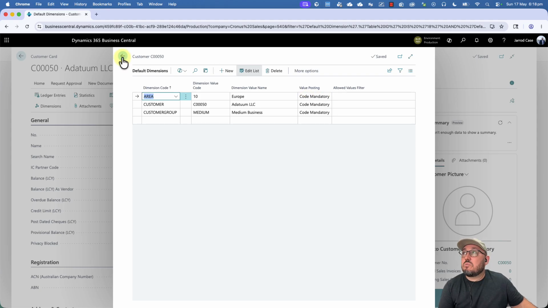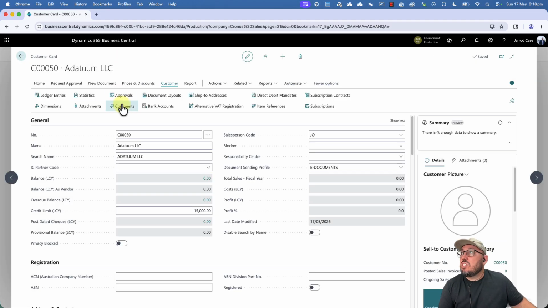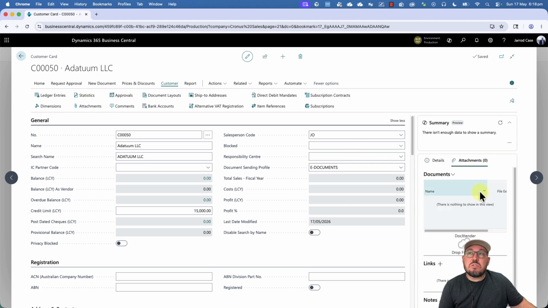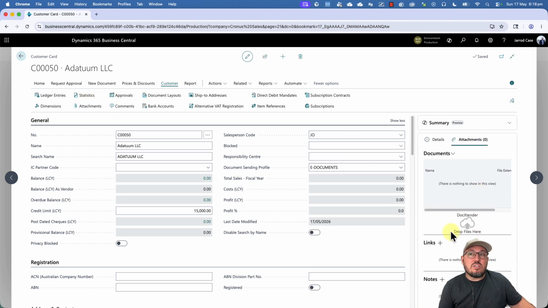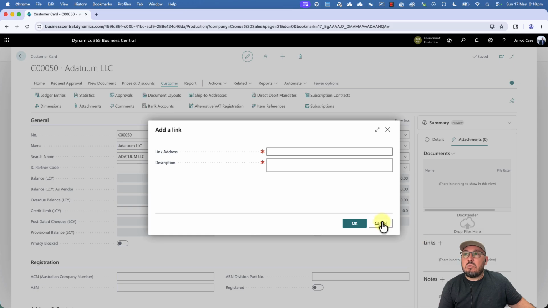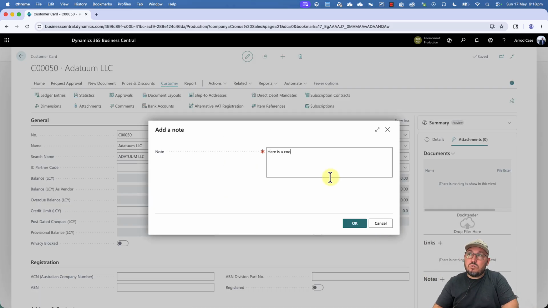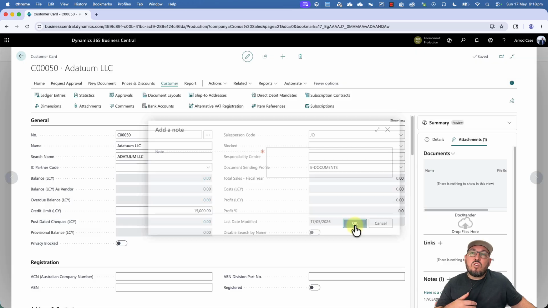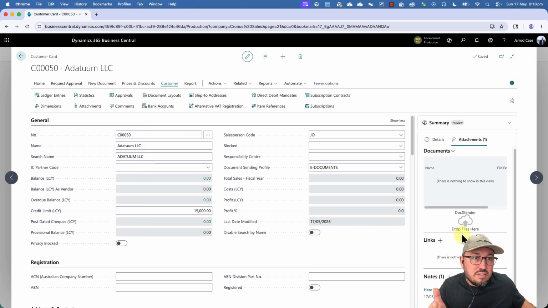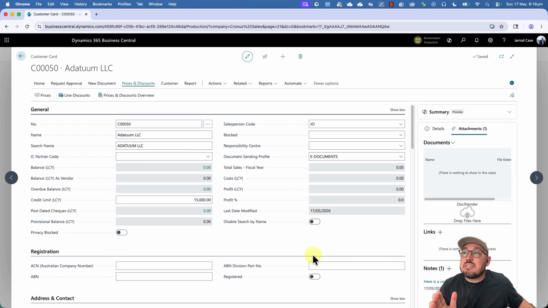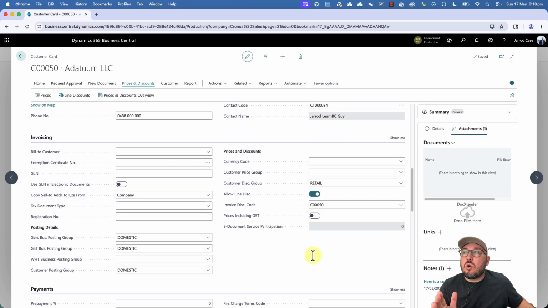All right, so when you're adding your customer card, you've got your statistics, your attachments over here. I could add a contract, I could add my links, just put in a website address, or I could add notes here. Here is a cool note. And so you're onboarding your customers, okay? Make it thorough. It's even better if you go into making sure that your pricing is set by using what we call price groups.